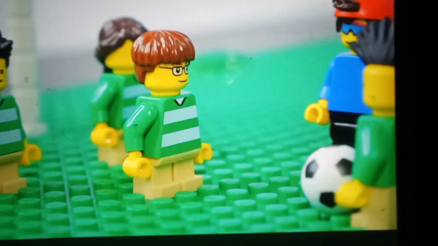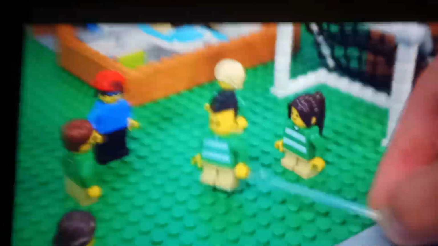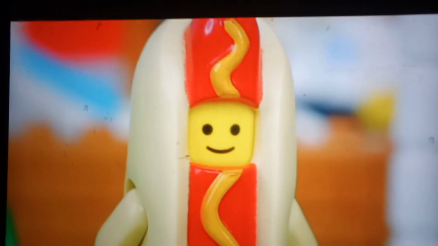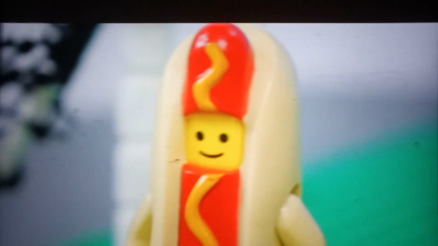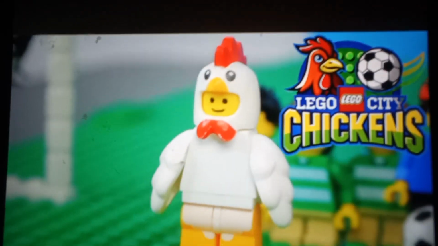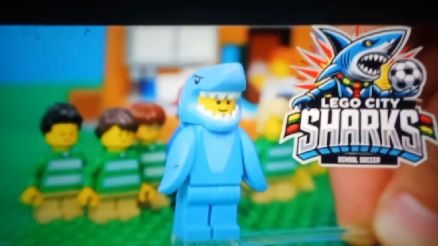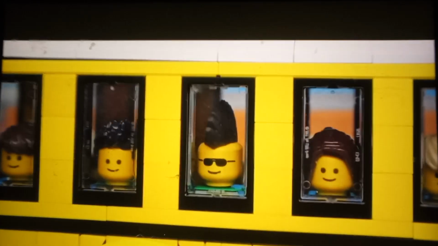But most importantly, every team needs its own mascot to represent it. So what about the Lego City hot dogs? Okay, that's very embarrassing. We're definitely getting bullied for that. What about the Lego City chickens? Lego Not City that either. Or the shark. Lego City Sharks. Oh yeah, that's more like it. Sounds very tough. And now that our team is ready, we can send them off to play their first game.